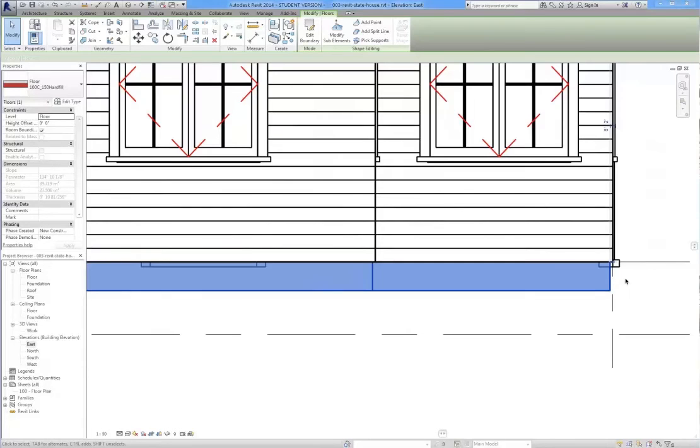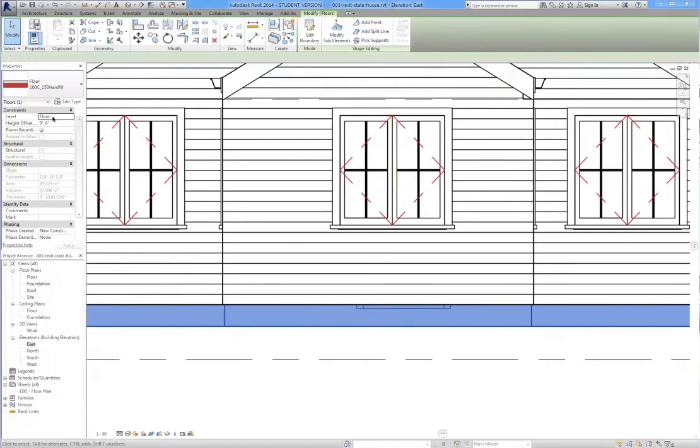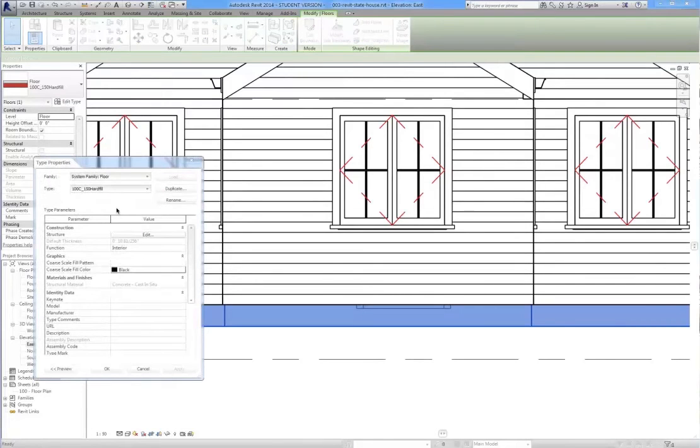So we might have to change the option for the type. And what we can probably do is pick a cool one. Screed. I'm not sure what a cool one is, so I'll just go generic 300. And what I'll do is I'll duplicate that and call it generic slab 2 feet, 2 inches.